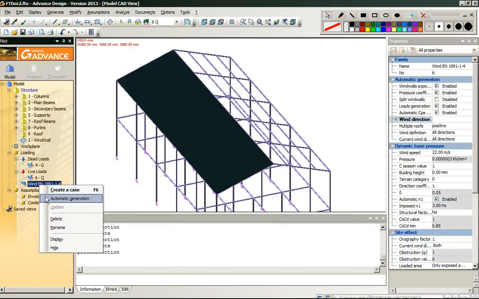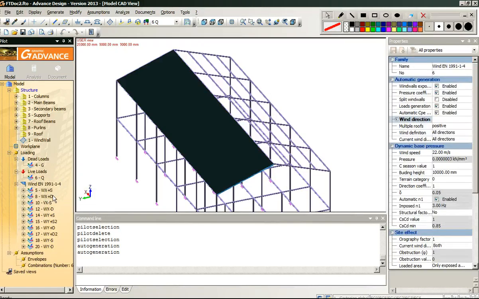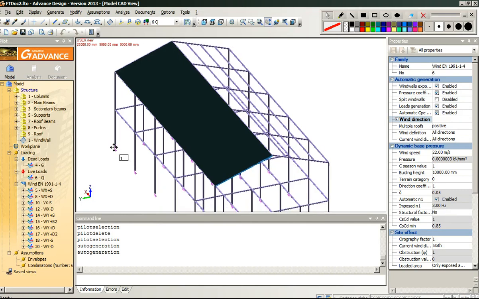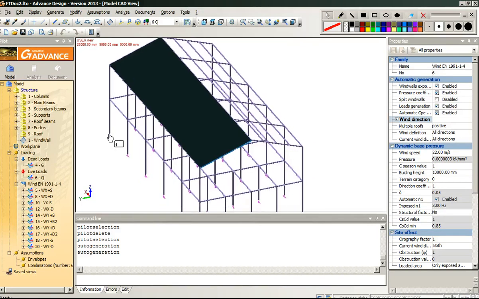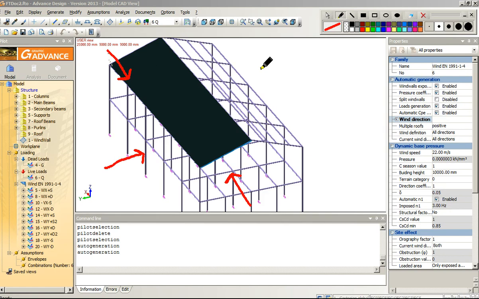The loads are created automatically, automated generation. And as you can see, there is many type of loads here. In fact, this automatic generator is generating loads and wind loads for all the directions. So it's creating wind direction like this. This one, and this one. As you can see here, in X positive X, negative X, positive Y, and negative Y.